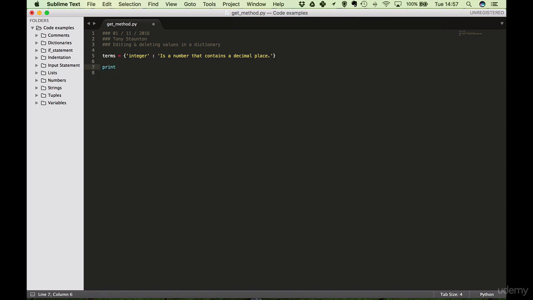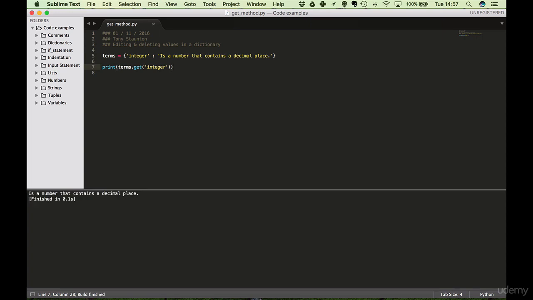Print terms.get integer. So let's make sure what we have prints out. There we go. It's a number that contains a decimal place. So that's wrong. So what we need to do is just add in another line here.